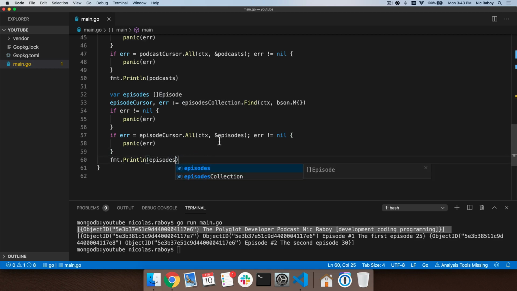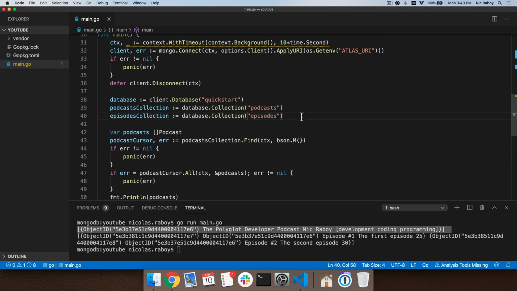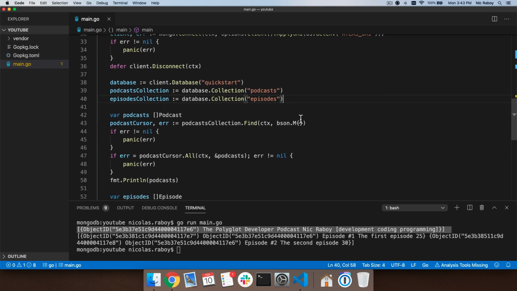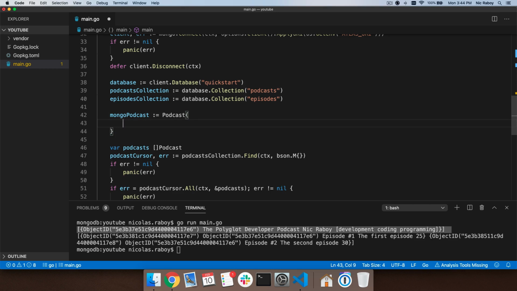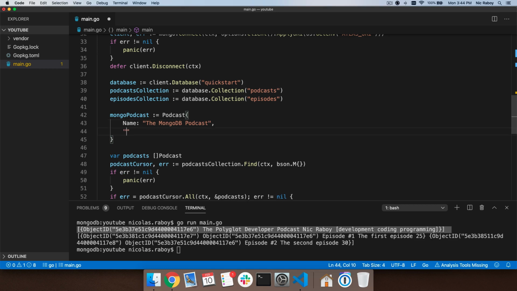So let's do one more thing other than querying. Let's go ahead and clear that. Before we even start doing our reads, let's do a write. Let's write a new document to MongoDB Atlas. So I'm going to say Mongo podcast equals, we're going to say podcast. And let's say, for example, we have a title, or in this case, actually a name. So the name is going to be the MongoDB podcast. We have a description, or no, actually we have author.